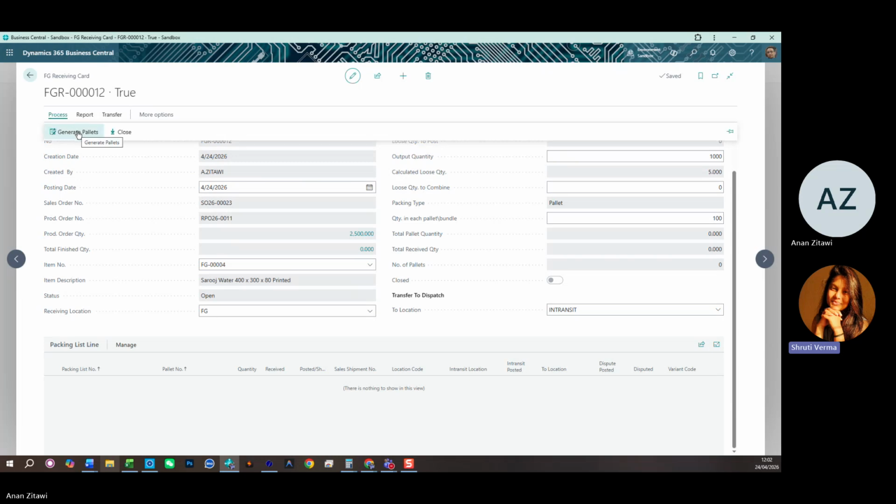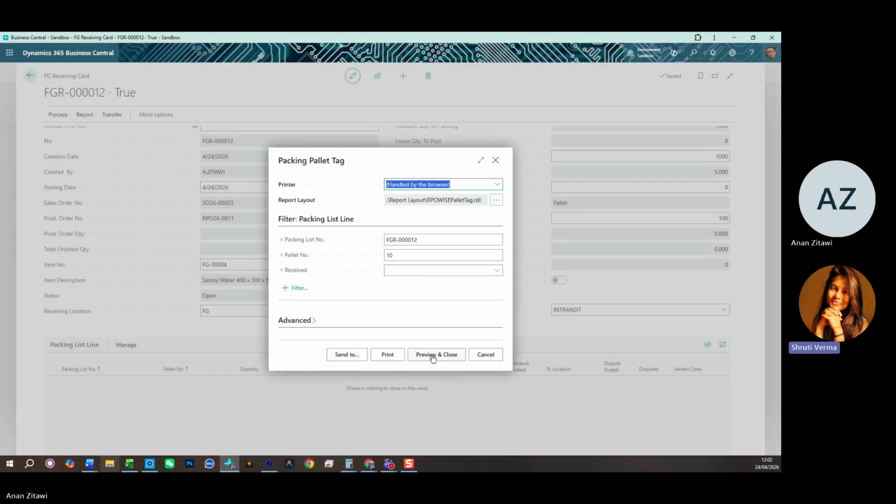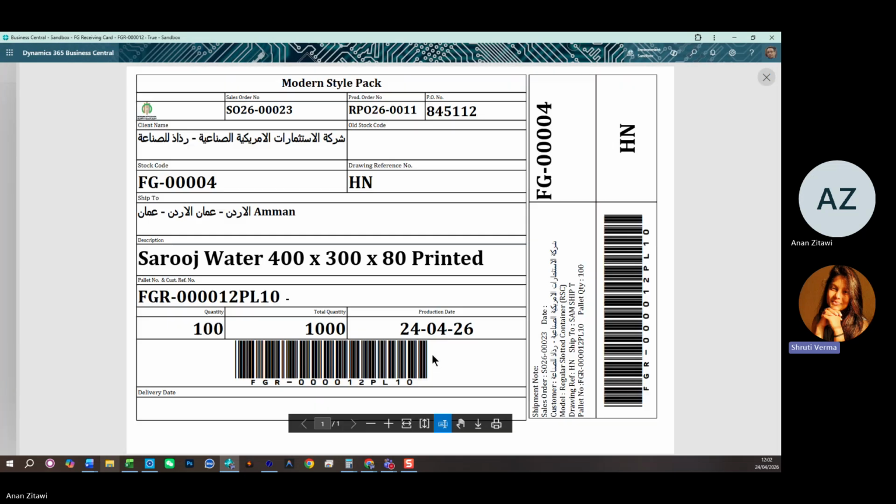Click on generate pallets. The system will generate a total of 10 pallets, and each pallet will have 100 quantity. This is the pallet tag report, which will be used for the dispatch process. This number is your FG receiving document number. And in the pallet it shows 10.